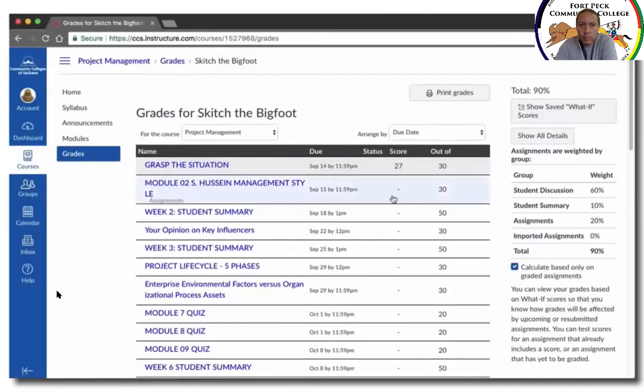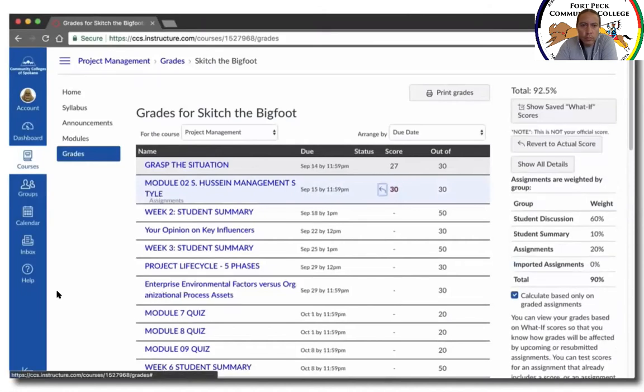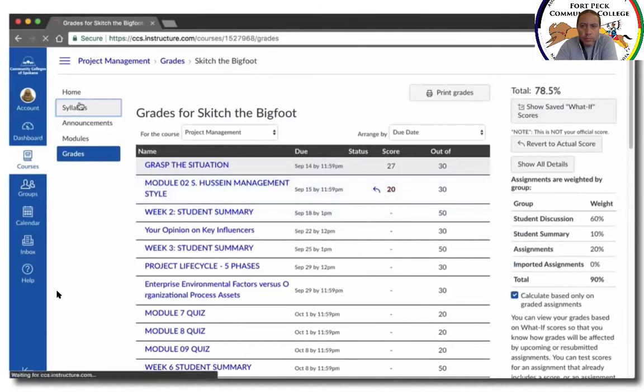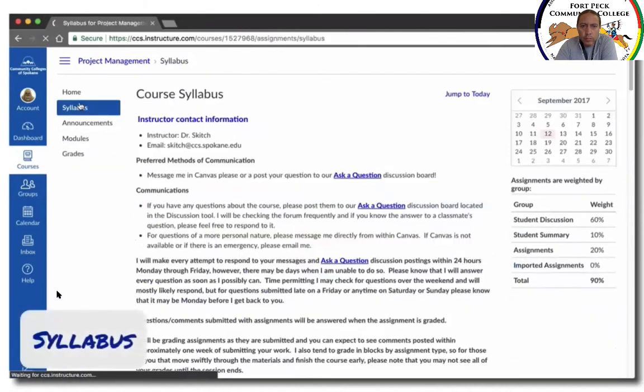The Grades view is also interactive. You can enter temporary what-if scores to see how specific scores might affect your overall grade. For example, if I get full points on this first assignment, I would have an A in the class. But if I only score 20, I would have a C. Ugh, I better study.